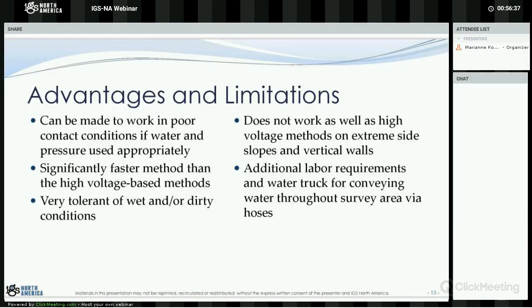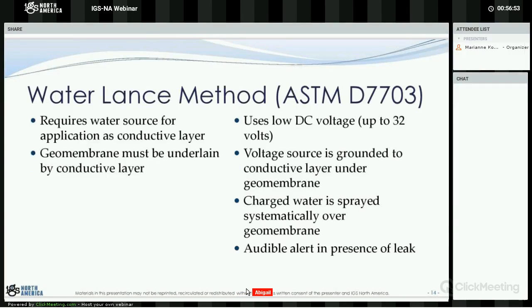One of the other downsides is that you do have additional labor requirements for helping convey the water throughout the site and having somebody to pull the hoses along. Usually you need 2 laborers per hose plus the water truck sitting around all day. But it's a very fast method. It covers about 4 to 6 acres per day, as opposed to something like the arc tester, which is like 1 to 2 acres per day.